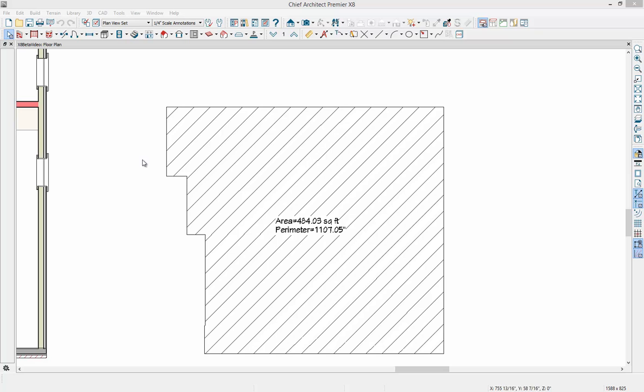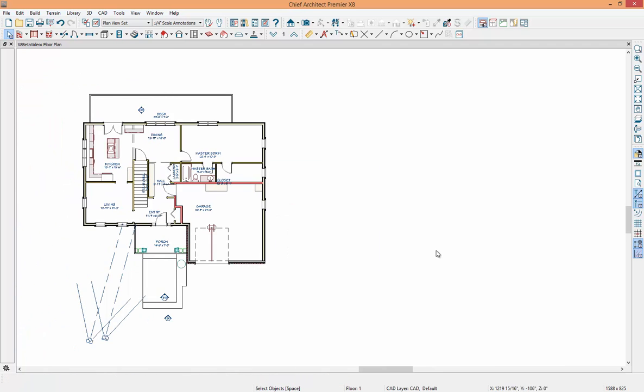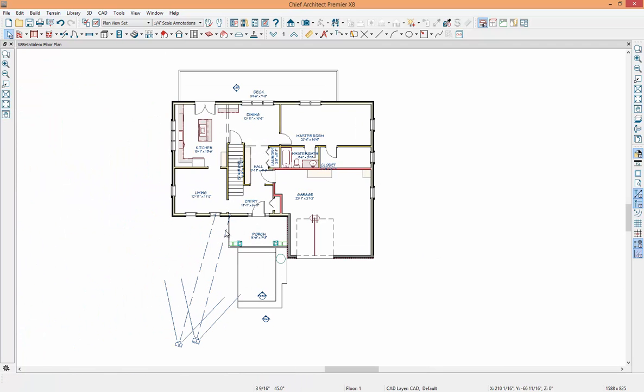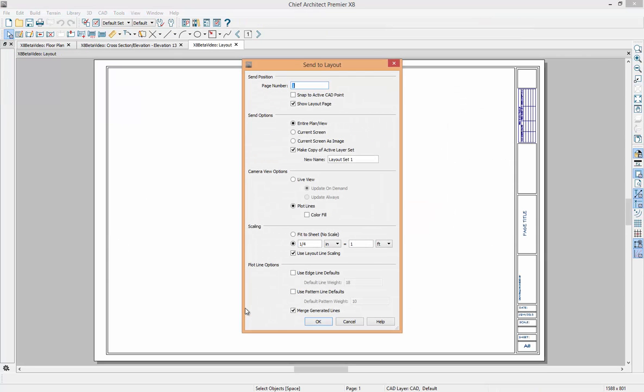And next I'd like to take a look at some changes to sending views to layout. Delete this polyline. Let's zoom back in on our project here. Let's open up this saved elevation camera we created earlier. And let's go ahead and send this view to layout. You'll notice a couple of new options when sending to layout. I'll uncheck Make Copy of the Active Set. And since I'm sending a camera view, I have some camera view options that I can choose.